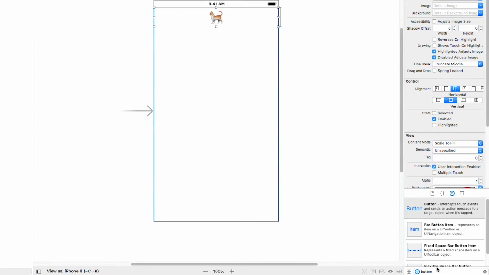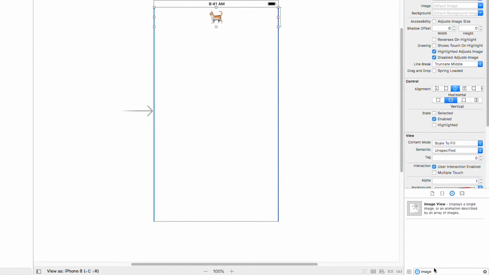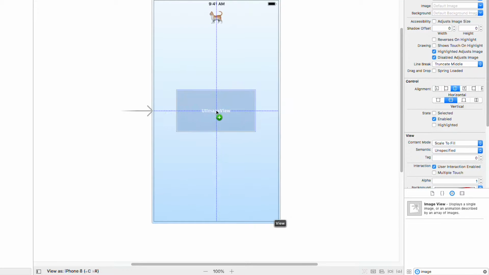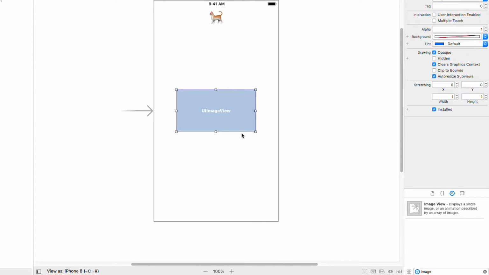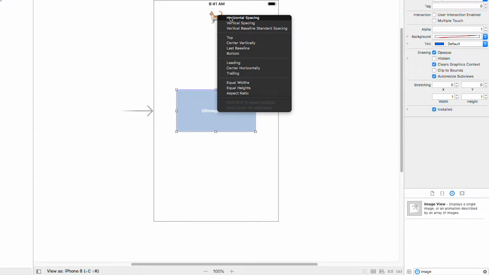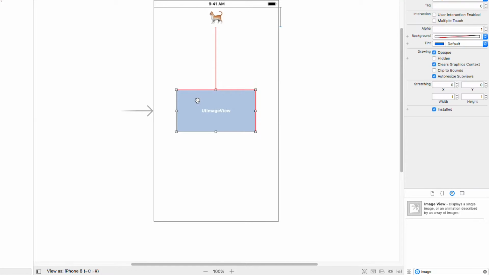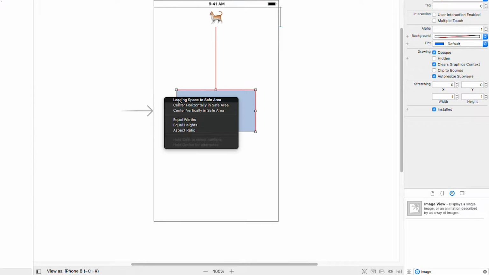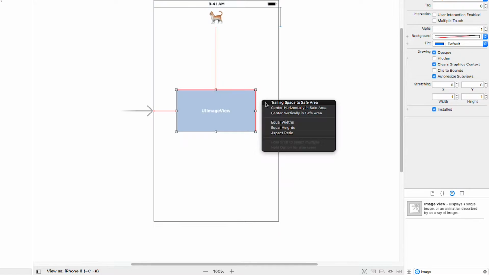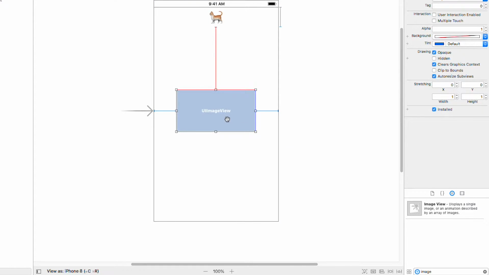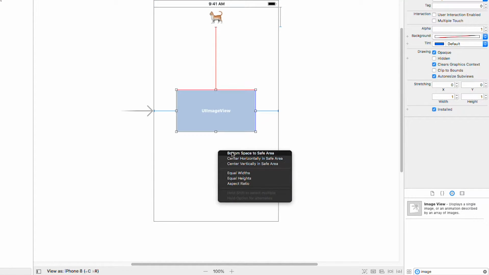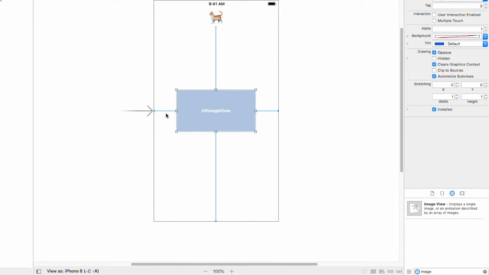Now let's add an image view. Filter the component list for image and drag the image view into the project. We need to add layout constraints to the image view as well, but this time we're going to do it a bit differently. The effect is the same. Right-click on the image view and drag up to the cat button and let go. Select vertical spacing. Do the same on the left side, selecting leading space to safe area, the right side, selecting trailing space to safe area, and finally on the bottom, selecting bottom space to safe area.